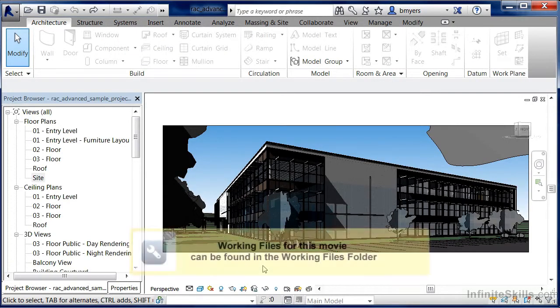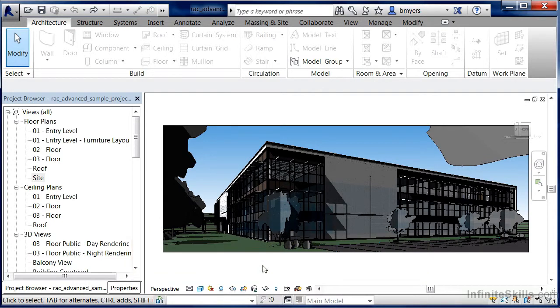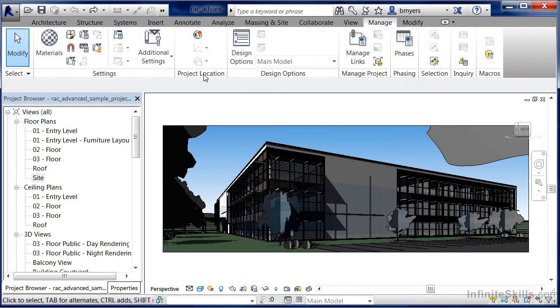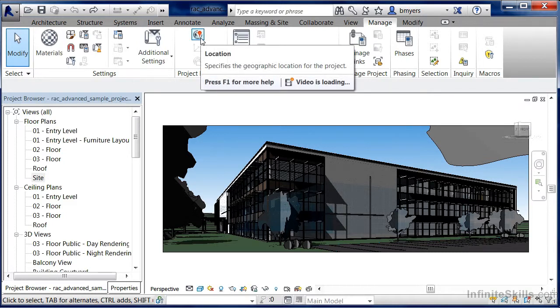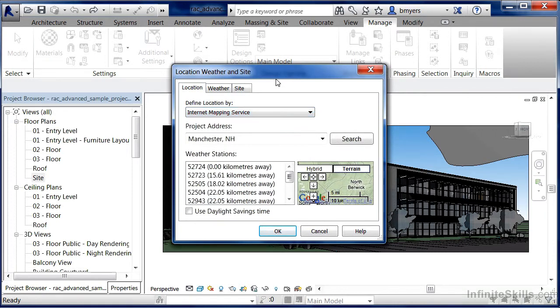Setting the project location inside of Revit allows us to specify that our site and our building are located at a specific address on Earth, such as we could tell this building that it's going to be located in New York, or Rio de Janeiro, or maybe even in Paris. Now, to do this, we can move up to the Manage tab on the ribbon. On the Project Location panel, we can select Location. This will bring up the Location, Weather, and Site dialog box.